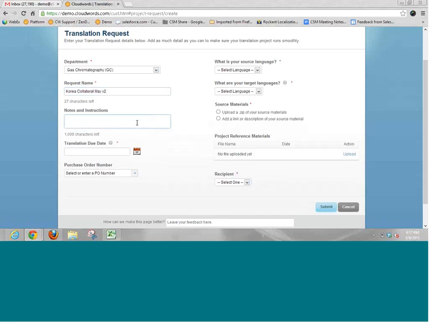You can input notes and instructions to your localization coordinator about this project. So this is your field to communicate anything you'd like to say about the project here, whatever that might be.